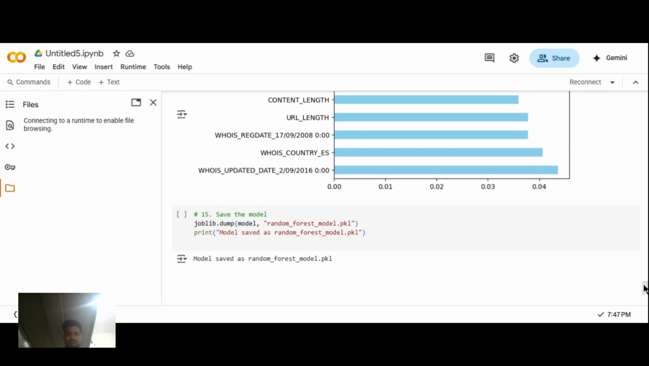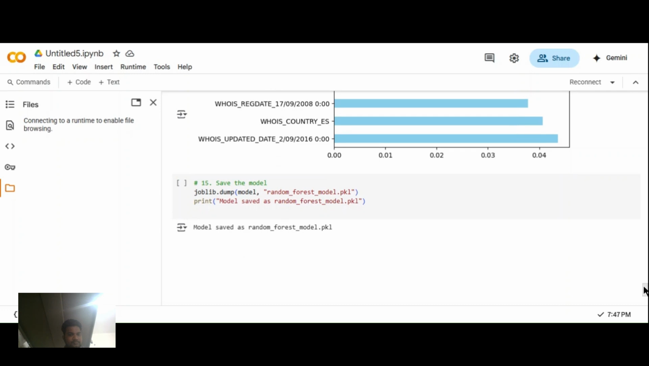Finally, conclusion. This workflow represents a standard supervised ML pipeline. It can be easily adapted to different datasets and extended to include hyperparameter tuning, cross validation, or even deep learning models.